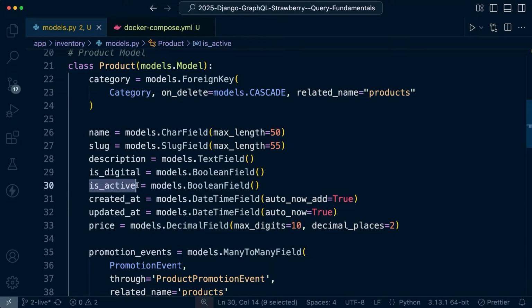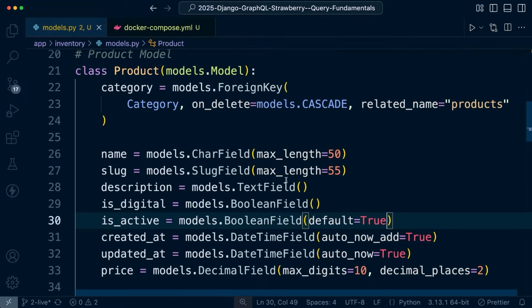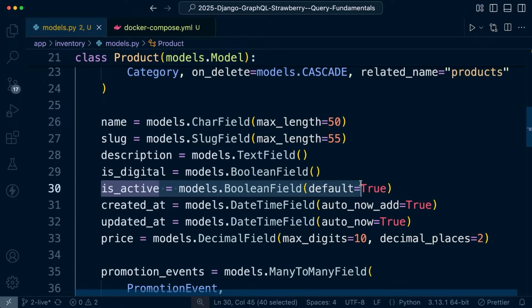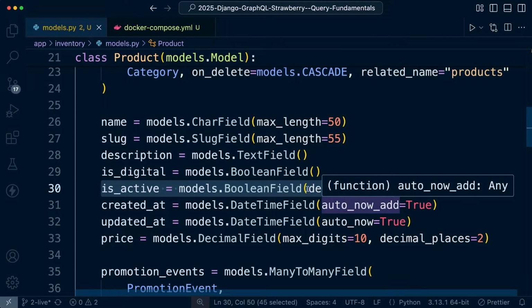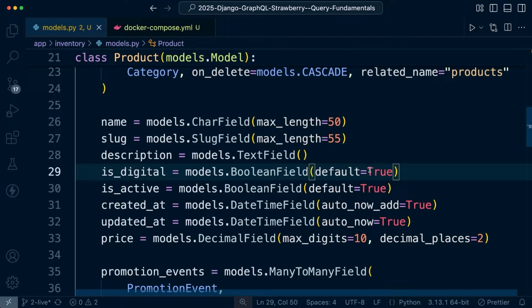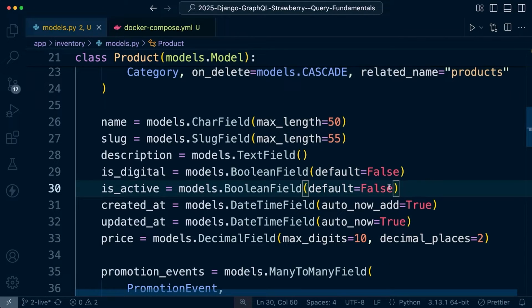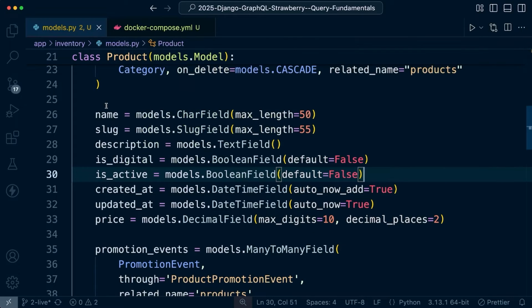So here we're going to set isActive. We're going to set the default to true. So that means that if we don't specify this value when we add a new product record in this case, then this is going to be the default value that's going to be applied. So we can do the same for isDigital. So let's change them both to false. So the default option if we don't specify will be false. So when we create a new product and don't specify isActive or isDigital field value, then that's just going to be automatically set to false.